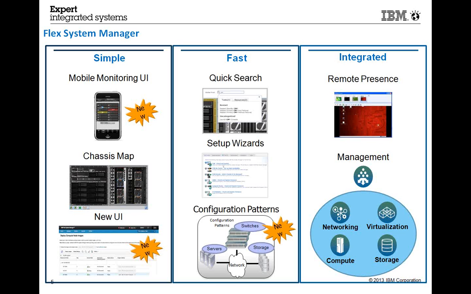Imagine, all of us use Google every day for almost any activity connected to the net, to IT. Now we have a Google-like search feature that allows us to search across servers, storage, networking, and the hypervisor environment, along with setup wizards that make getting new infrastructure up and running very quickly. You have a concept of configuration patterns that you could consider.